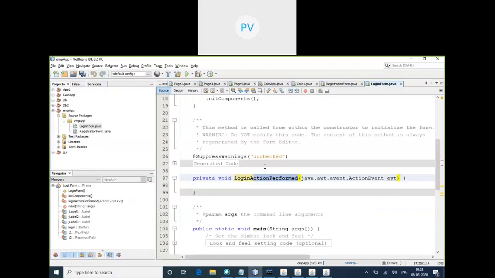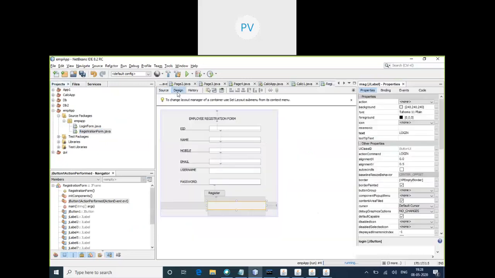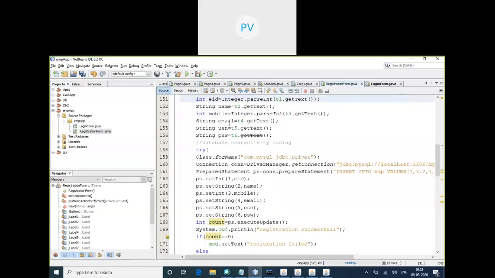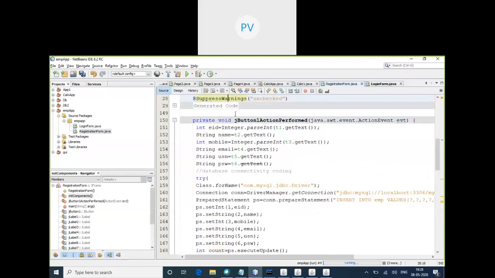What did we do in the registration form? Just check once. In the registration form design, in the button's action performed, what did we do first? What is the first step? We saved the data in variables. We retrieved from which locations? The text fields. So first we have to bring the data.